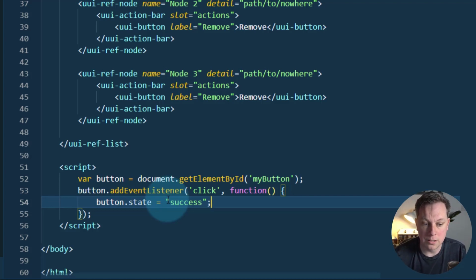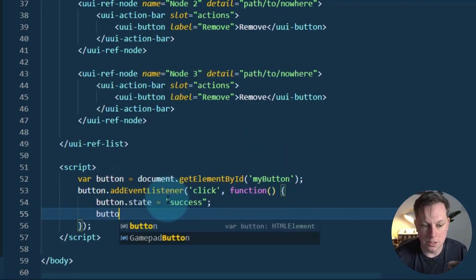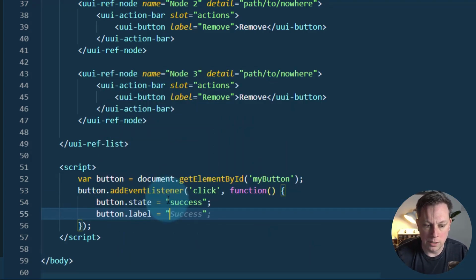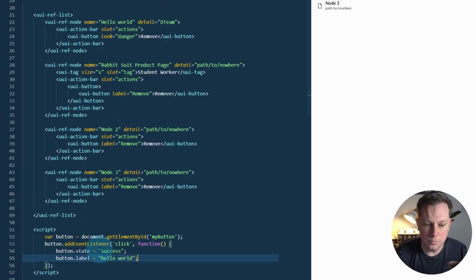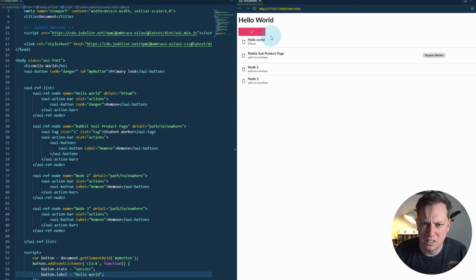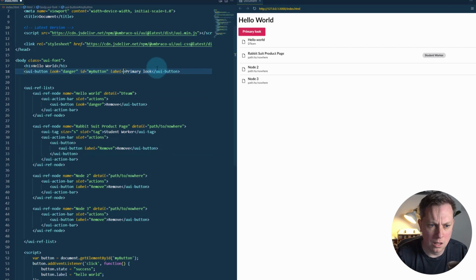So when we click it, I want to set the state to success, and I don't know, let's change the button.label equals hello world, and let's save that. So when we click it, we get our tick, but the label didn't work. Interesting. I assume that's primary. Let's do this. Maybe because the text inside here is what is overriding. Let's find out. So now when I click it, tick, hello world, there we go.